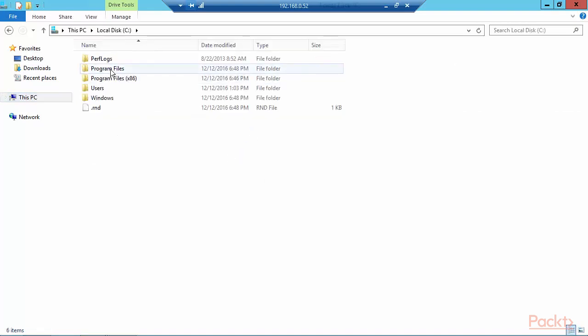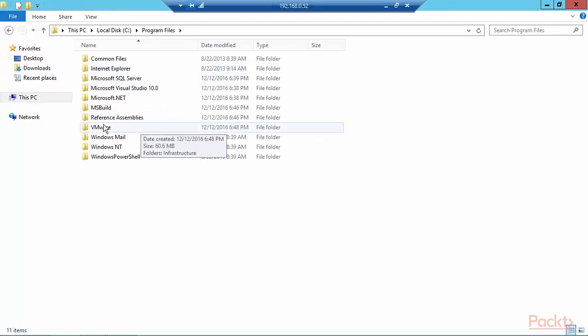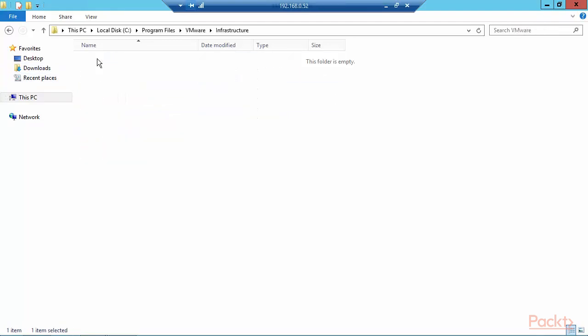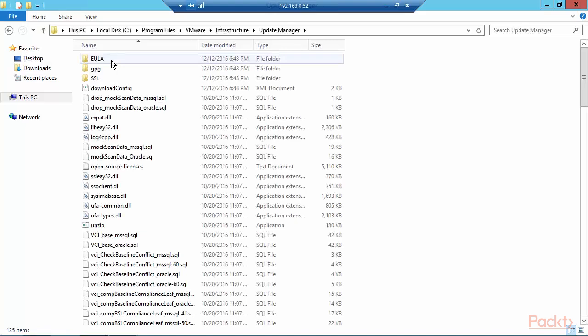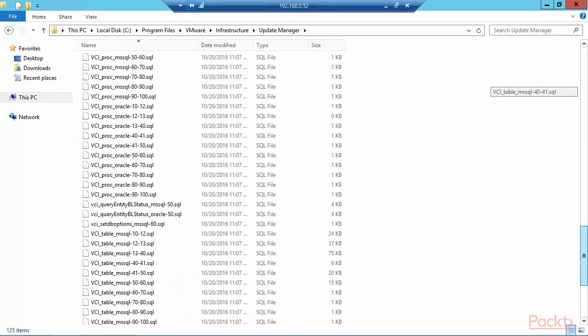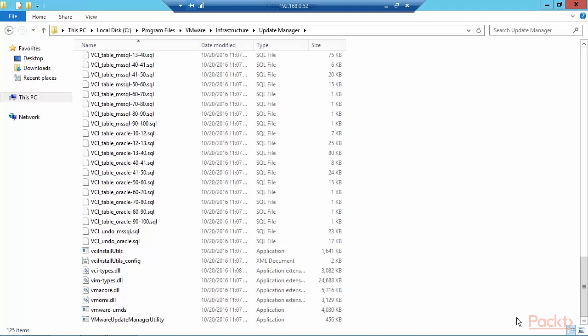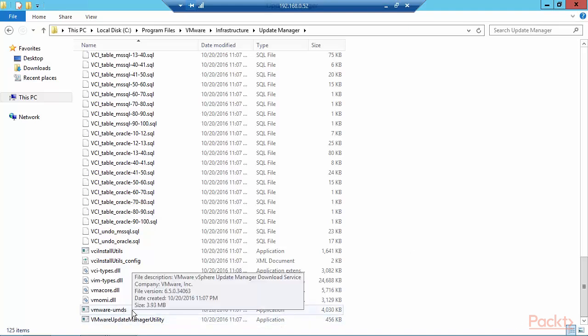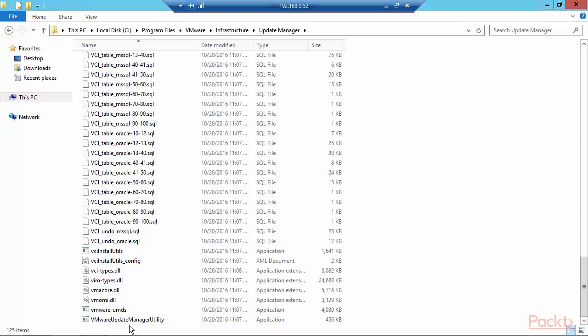Program Files (x86). It's Program Files, VMware, Infrastructure, Update Manager. And if you scroll down to the bottom, you'll see that there are two different applications here. One is the VMware UMDS, and the other is the VMware Update Manager utility, which is used to change various options on the Update Manager.